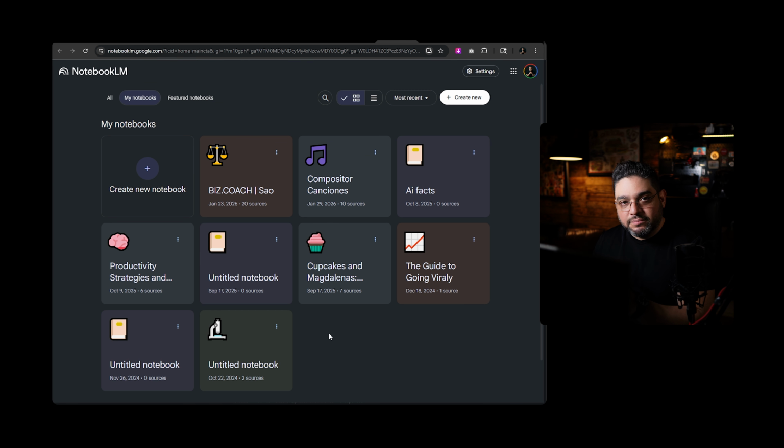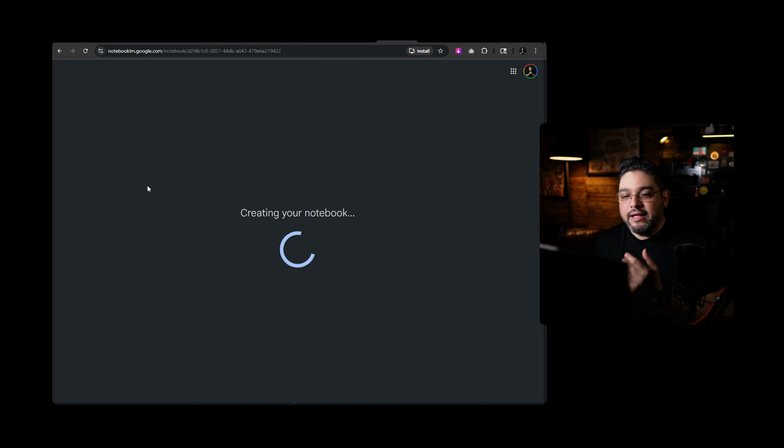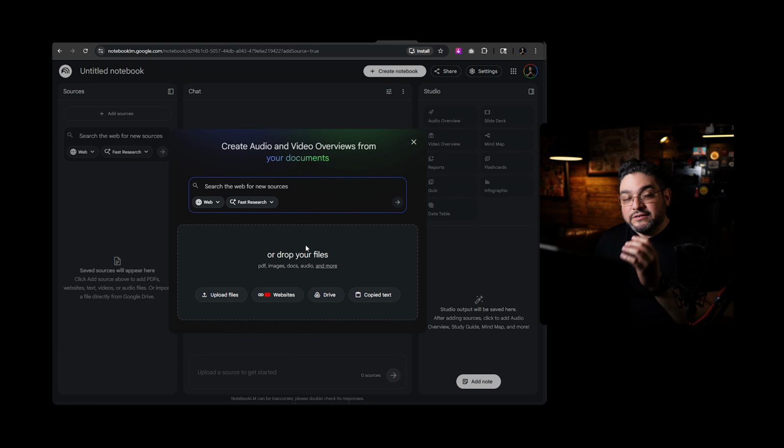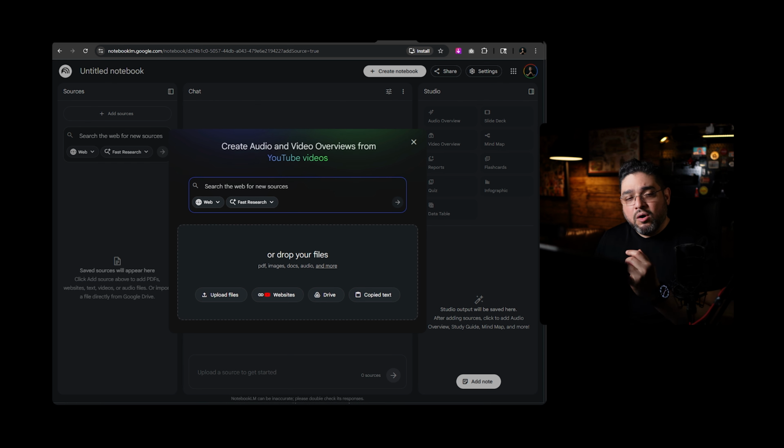If you don't have a Notebook LM account, you can just use it with your regular Gmail account. It's going to open something like this, and you're going to go here and click on create a new notebook. So the first thing you gotta do is right here where it says drop your files. You're going to take that long, boring document and load it or drag it into this notebook. And that's the only thing you're going to need.